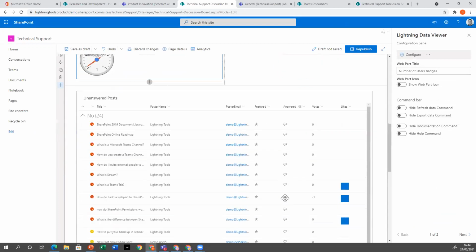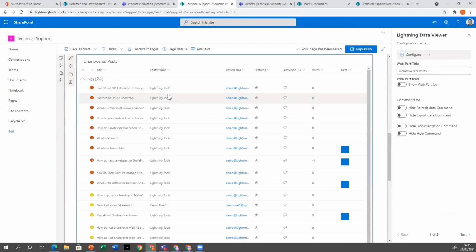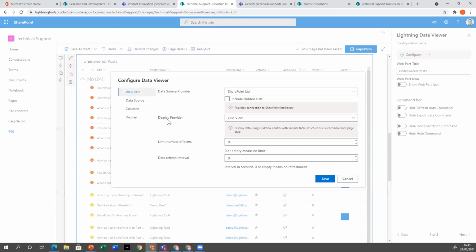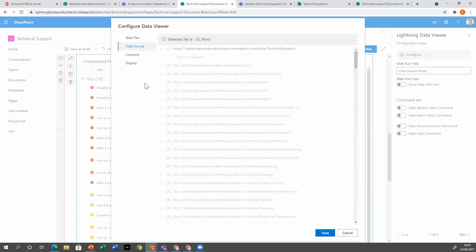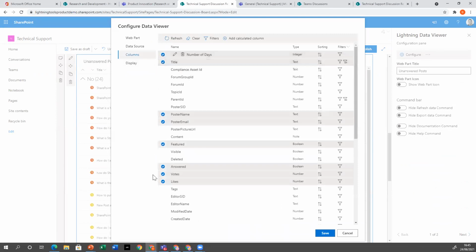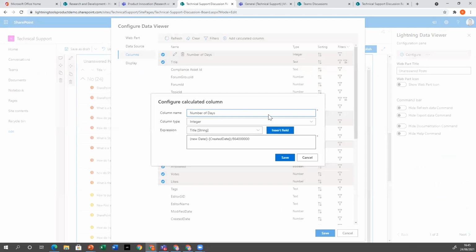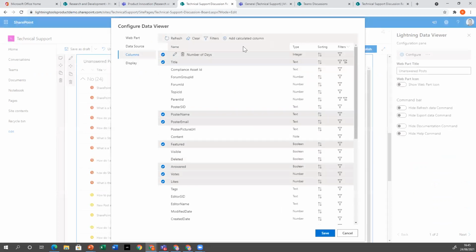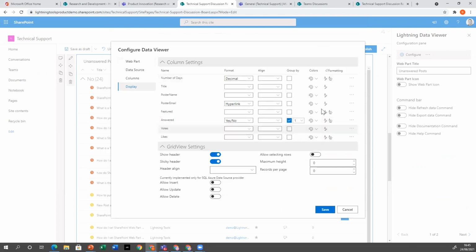So the final one is not a chart. This is actually a grid view. So this is using the grid view to connect to the posts, and then we simply go through and choose the columns that we want to show. There's a simple calculated column in here that is calculating the number of days old that the post is, and there's conditional formatting then going on inside there as well. And you can see that here.